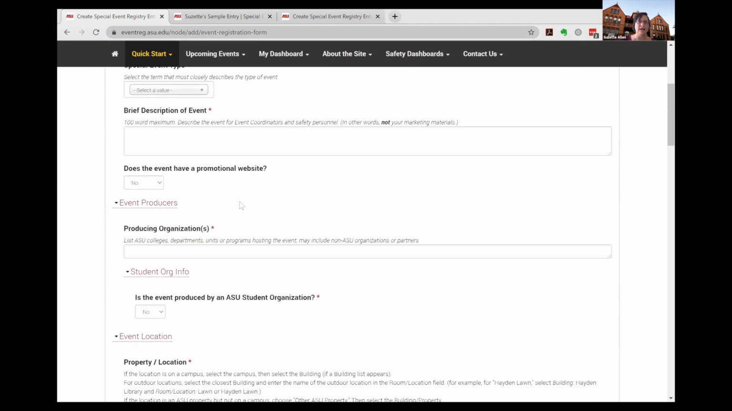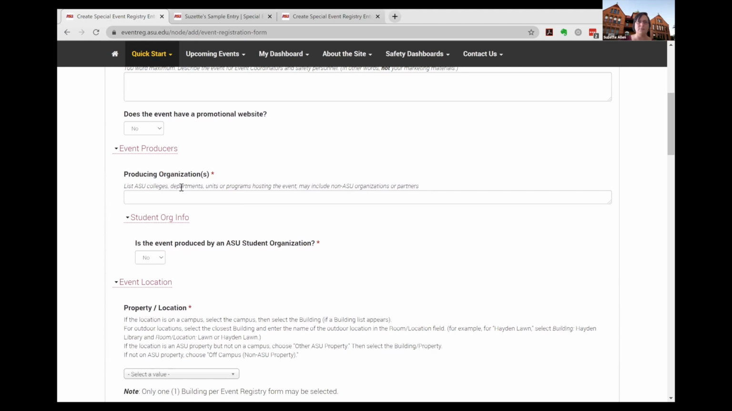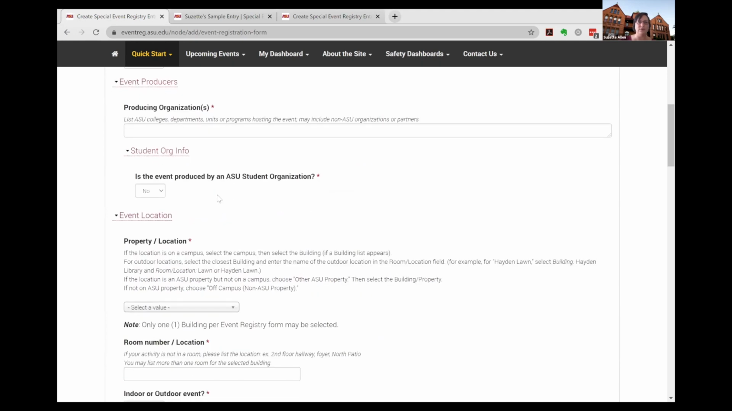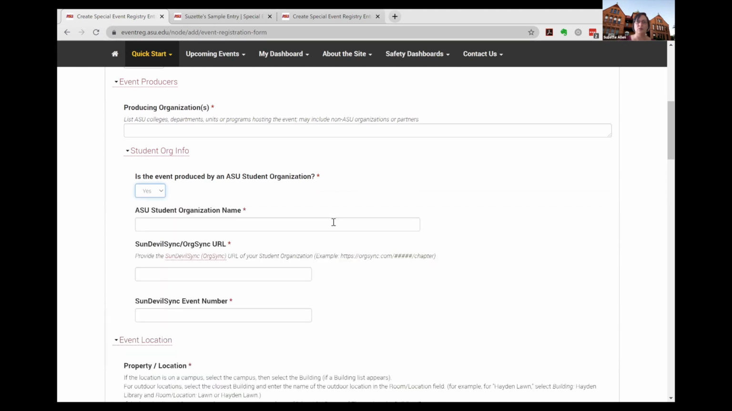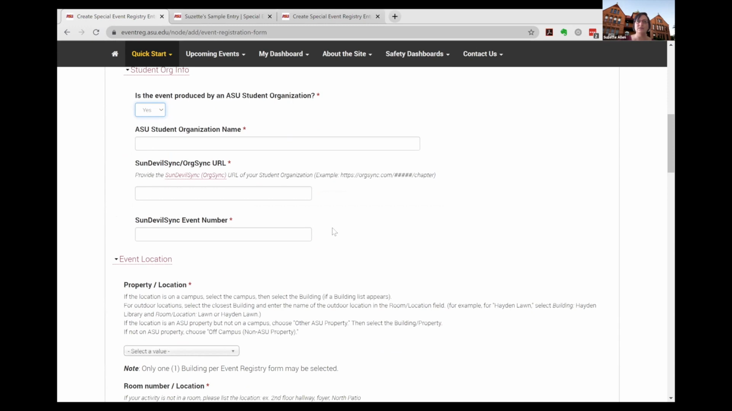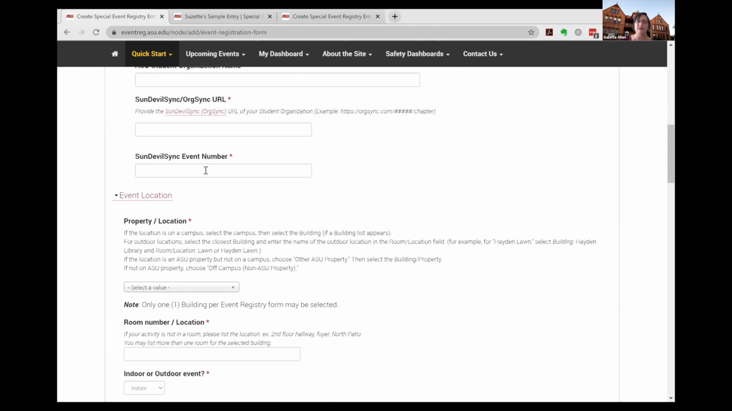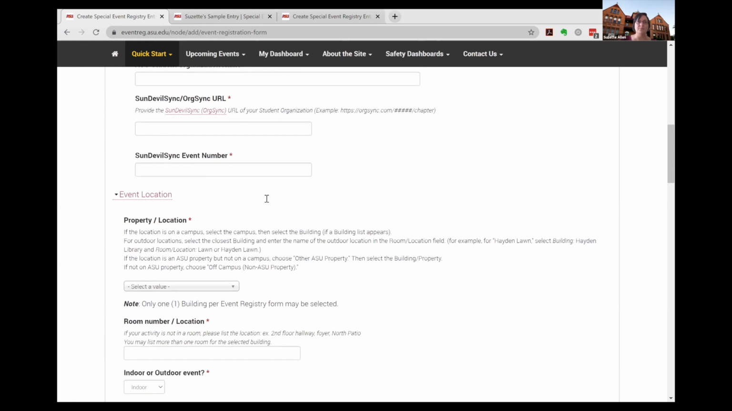Promotional website, that has been there before. Event producers, the organization. So you want to fill that out to the best of your knowledge. Is this event produced by a student organization? If it is, you'll get additional questions which ask for the organization name, your Sun Devil Sync or Org Sync URL, and then the Sun Devil Sync event number. It will also prompt, under contact information, the advisor information.